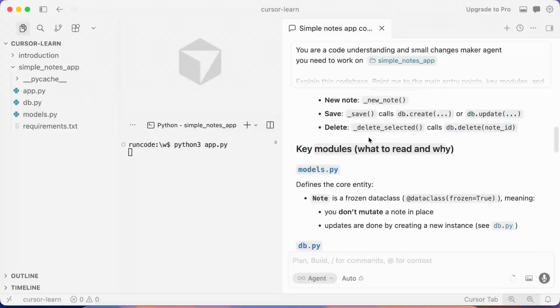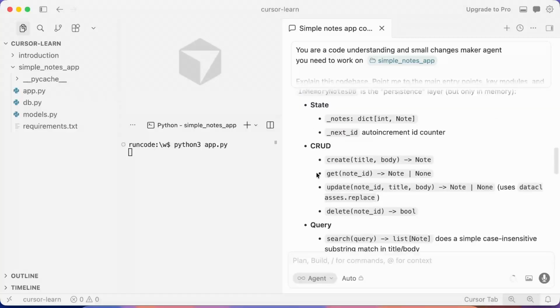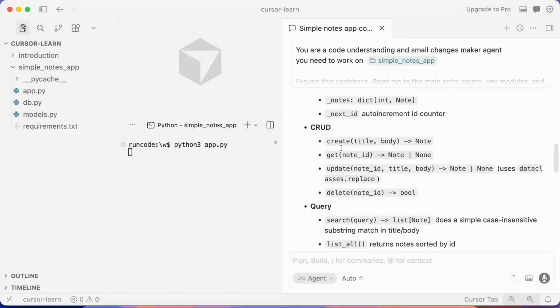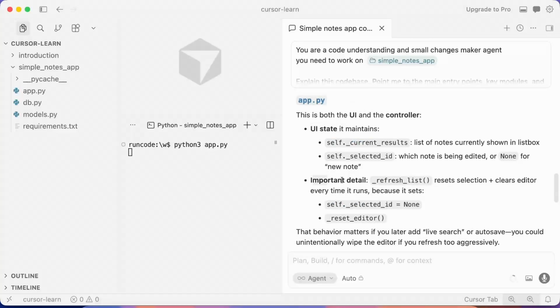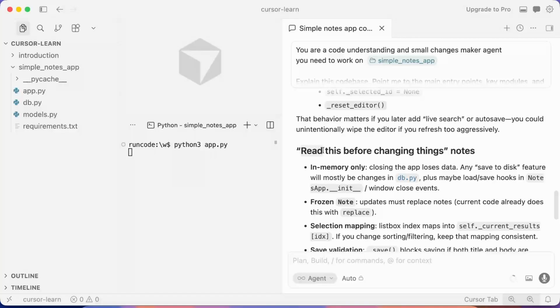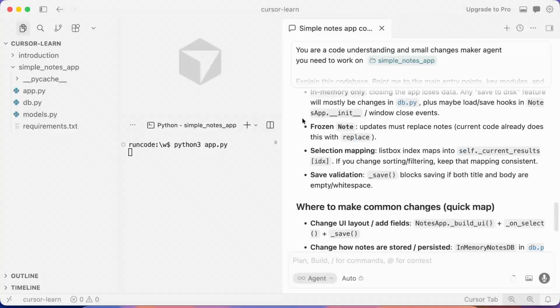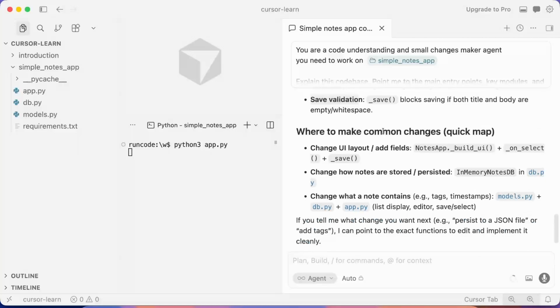We have the db.py explanation about the state, the CRUD operations being performed, and the queries. For app.py we have the UI state and important details, and we also have the read-this-before-changing-things notes. So it's an in-memory only app. It has a frozen note. Updates must replace the notes. The current code already does this with replace. Selection mapping. It has save validation.